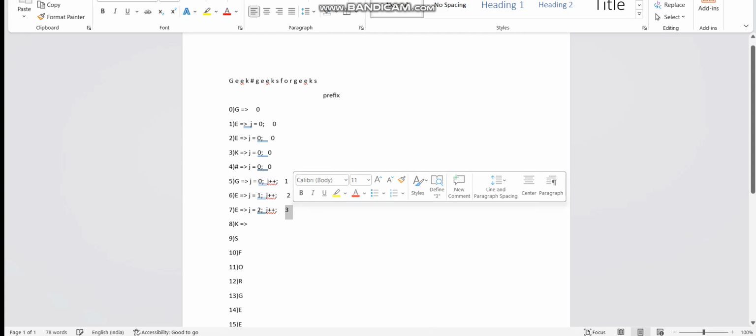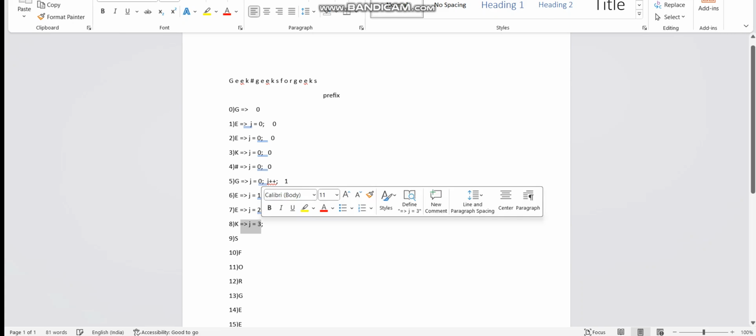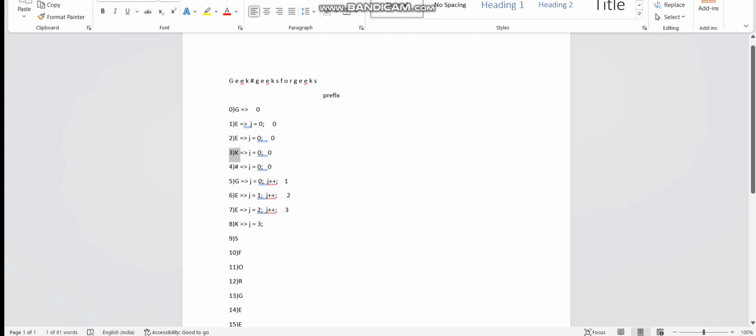So let us move to k. Previously we were able to match three characters, right? The value of j will be 3, and the character at index 3 is k, and k matches k, so here also we can increment j, and now we have a prefix of 4. Remember, the length of the given pattern string geek is 4, and here we were able to match four characters, right?